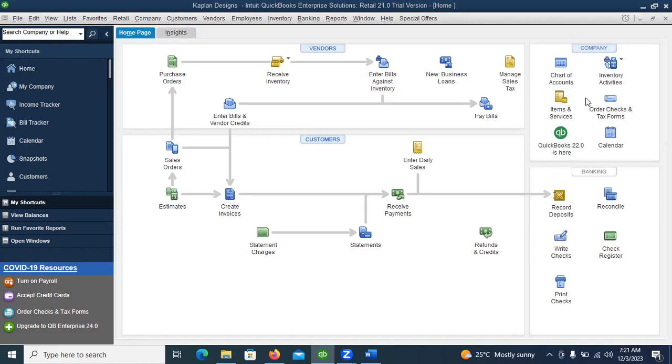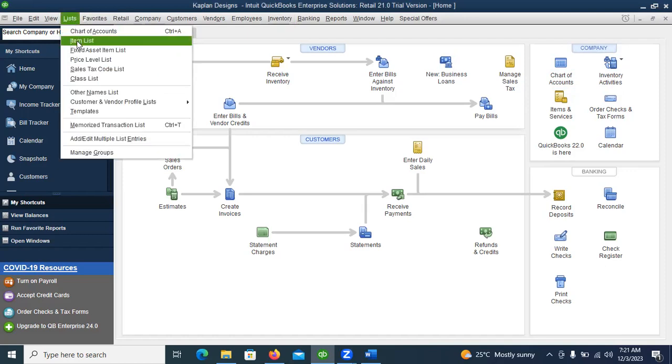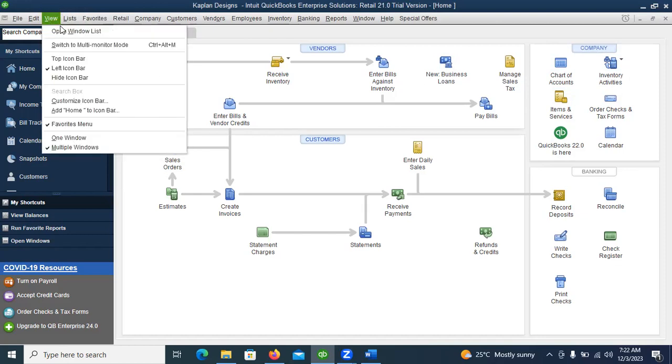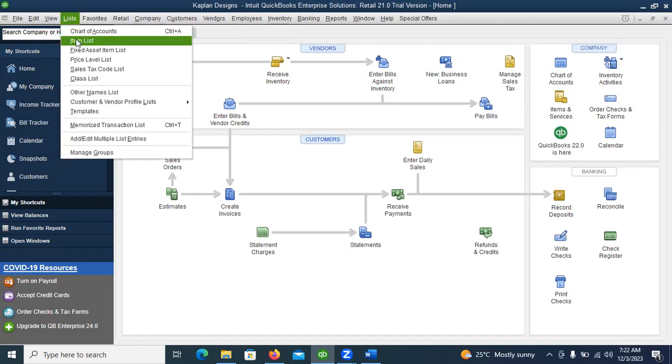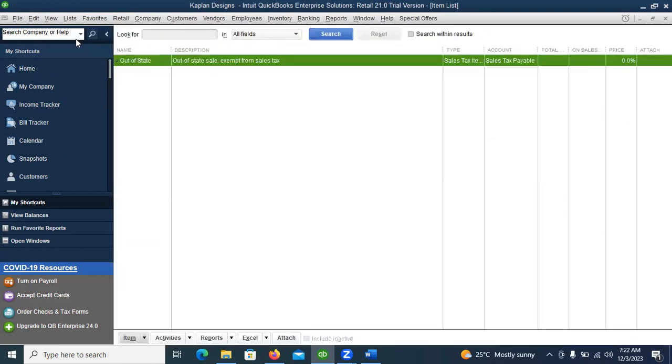If you don't use this section, then you can look at the toolbar menu up here at the top there. You have lists, then items list. So I can either use the company section, items and services, or I can use the toolbar menu. I click on lists, then items list. Of course, the item list window now will open, showing you all the items and services, including the account with which each item is associated.